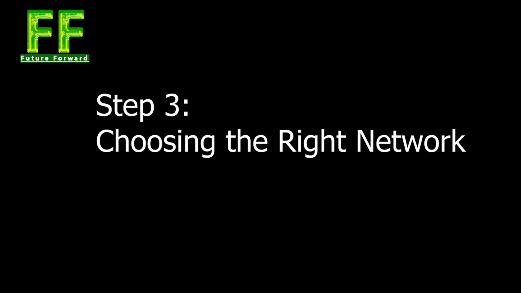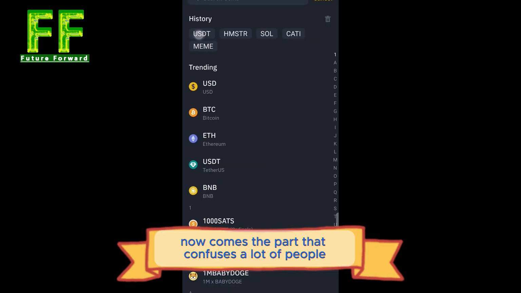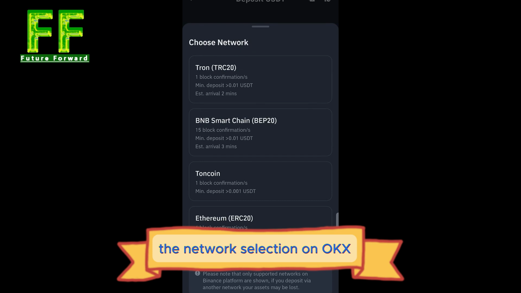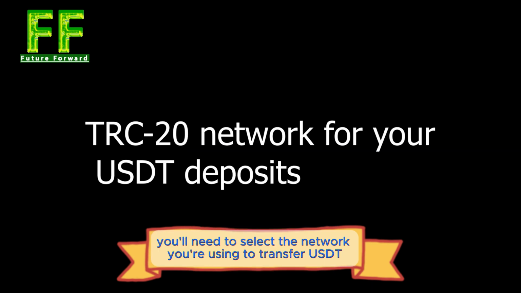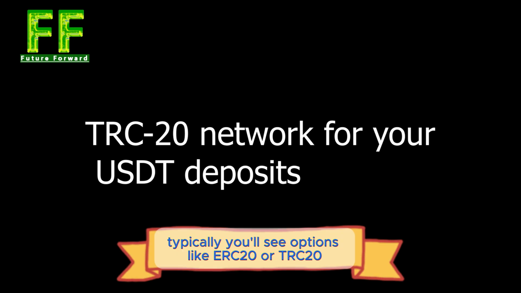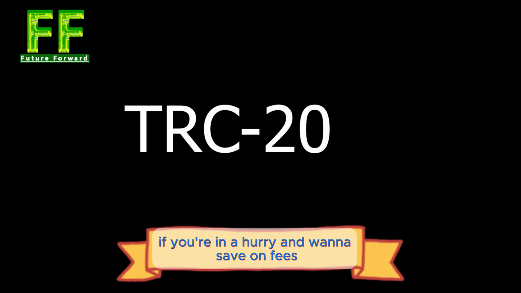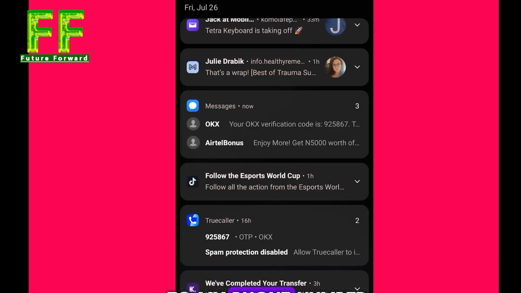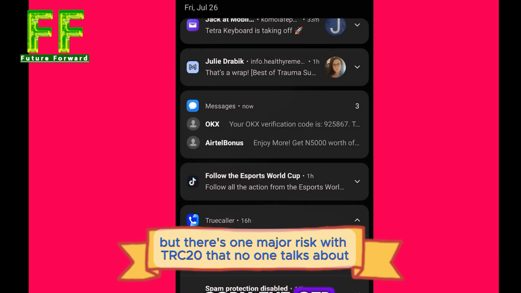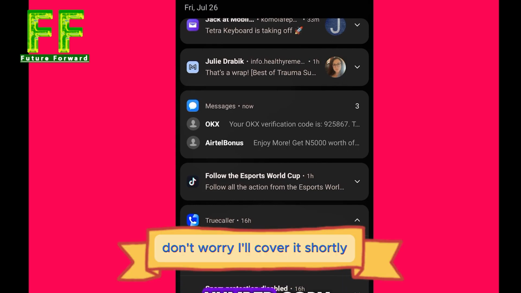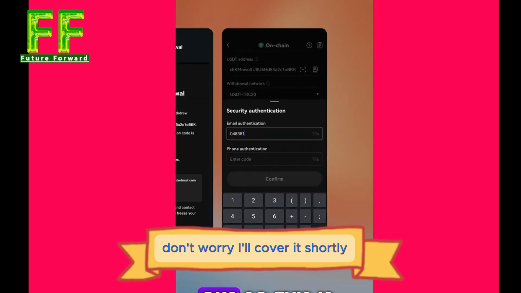Step 3. Choosing the right network. Now comes the part that confuses a lot of people, the network selection. On OKX, you'll need to select the network you're using to transfer USDT. Typically, you'll see options like ERC20 or TRC20. Each has different fees and speeds. If you're in a hurry and want to save on fees, TRC20 is often the better choice. But there's one major risk with TRC20 that no one talks about. Don't worry, I'll cover it shortly.